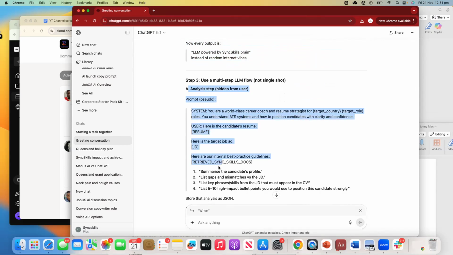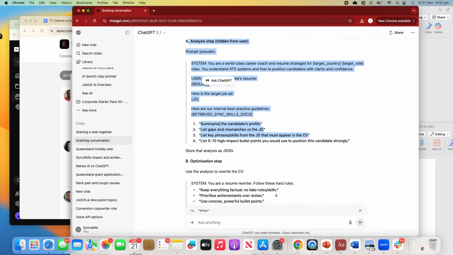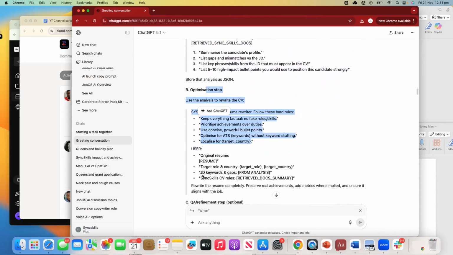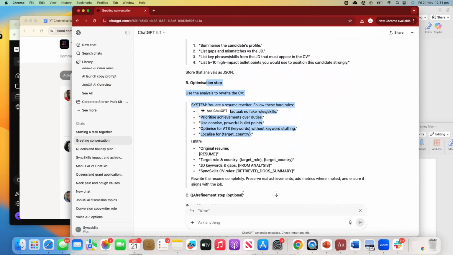Analysis, multi-step, analyze that resume. You analyze it first, right? This is like a prompt to do that. Summarize candidates, list the gap, mismatch, list skills, list high bullet point, optimize step. This is what should happen. Again, not saying this is exactly what needs to happen, just this is what it is saying.